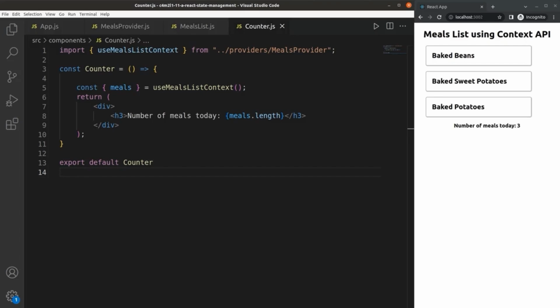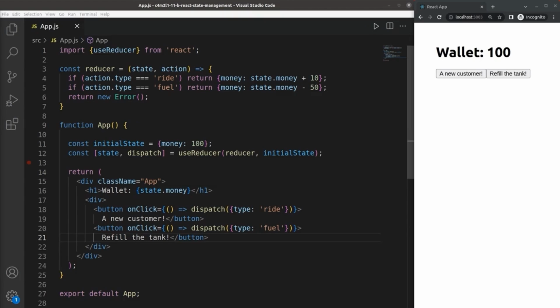Next, let me show you how the useReducer hook works. Let's move on to the useReducer hook. You can think of it as a superpowered useState. While the useState hook starts with an initial state, the useReducer also gets a reducer function in addition to the initial state. Let me illustrate that with a code example.